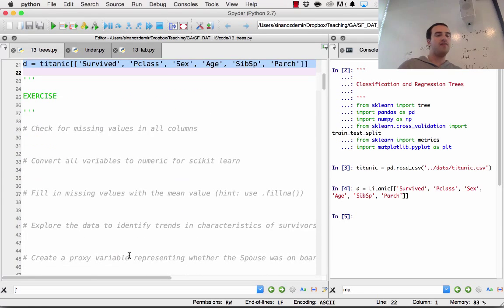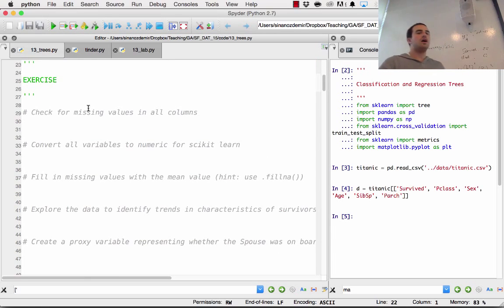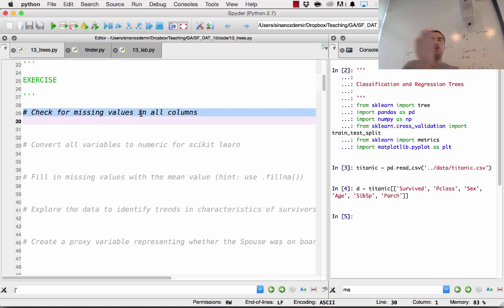Now, I have a mini exercise. We're going to check for missing values in all columns, which you've probably already done at one point in your life on the Titanic data set, so this should be fairly simple. Check for missing columns, convert everything to numerics. For example, sex is something you're going to want to convert into numerics, 1 or 0, true or false. Fill in the missing values using the mean value. No need to do the mean of men and the mean of women, just the mean is fine to save some time.